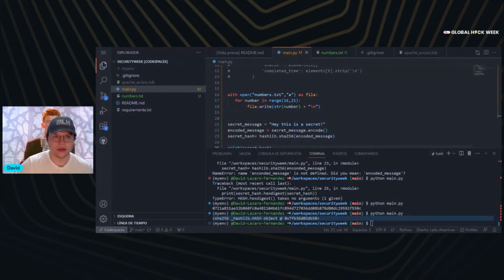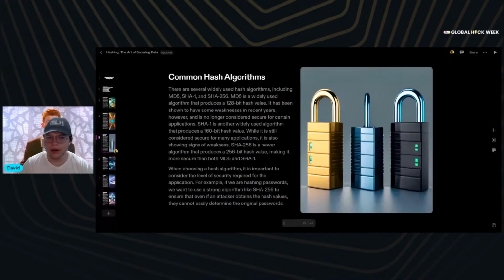So we already saw how we can hash a string in Python. So what do you think if we continue by looking at what the common hash algorithms are, right? There are several widely used hash algorithms, including MD5, SHA-1, and SHA-256. MD5 is a widely used algorithm that produces a 128-bit hash value. It has been shown to have some weaknesses in recent years. However, it's no longer considered secure for cryptographic applications. SHA-1 is another widely used algorithm that produces a 160-bit hash value.